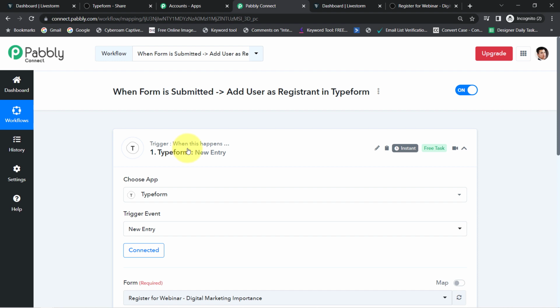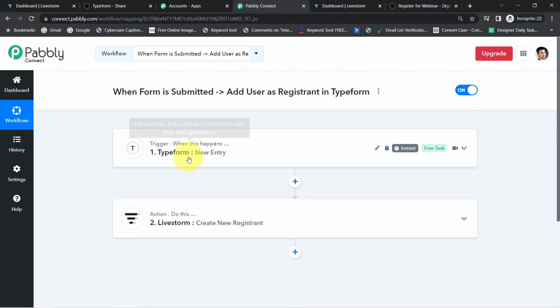So if you also want to automate this entire registrant creation process via your form builder software, simply create this automation inside Pabbly Connect just once, and after that, as soon as someone submits your form, or registers via your form builder software, the same person will be created as a new registrant in your video conferencing software. Alright, so this is how this automation is going to take place.